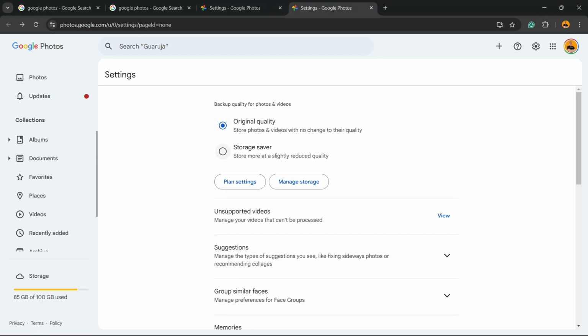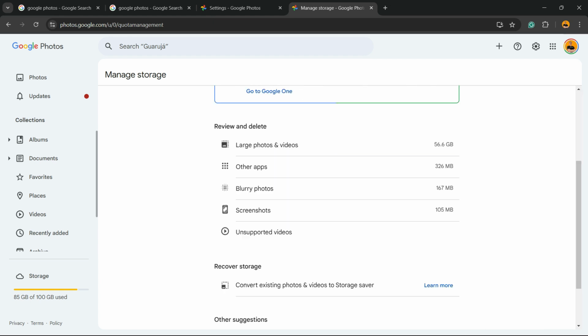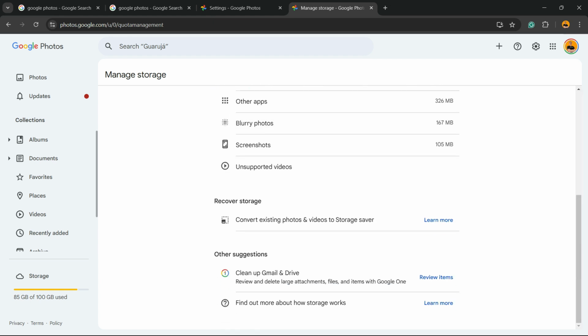Once right here, you're going to be able to see two options, original quality and storage saver. Independently of the options right here, you need to click on manage storage, just like this. Right here, you're going to be able to see the amount of space that is in use by you. Scroll down just a little bit and you're going to be able to see this amazing option. Recover storage. Convert existing photos and video to a storage saver.